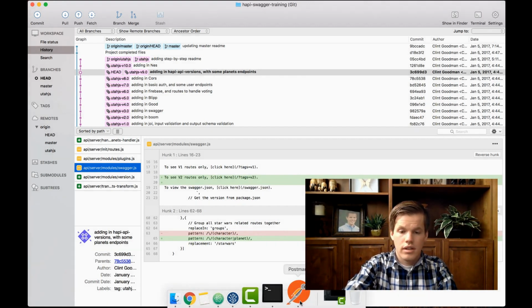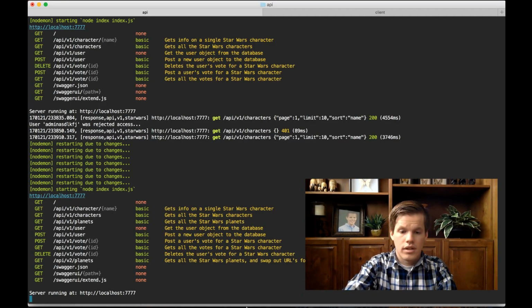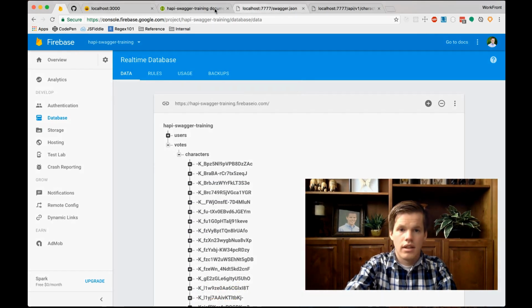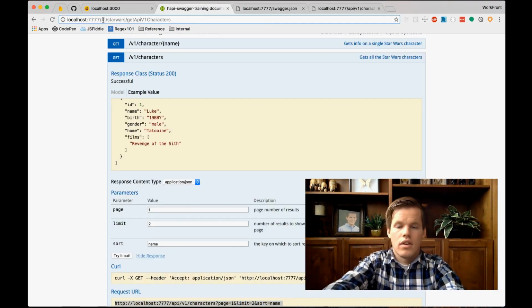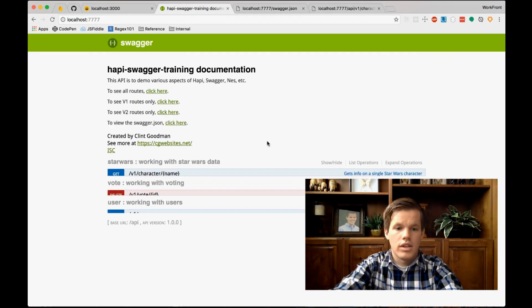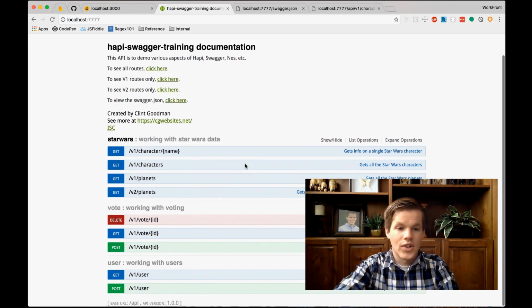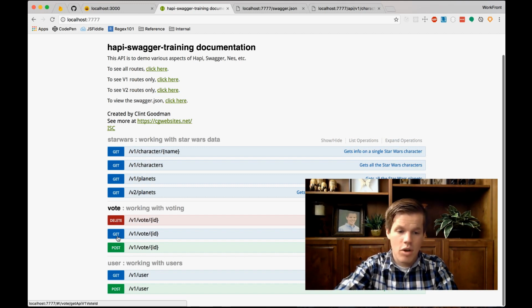Let's go ahead and see. Let's hope that this is still working. It looks like it is. And let's see, our Swagger page has us getting bigger and bigger. So sweet. So here's the different Star Wars endpoints. And here's the 3 vote endpoints. We have a delete, a get, and a post. And here's our 2 user endpoints.